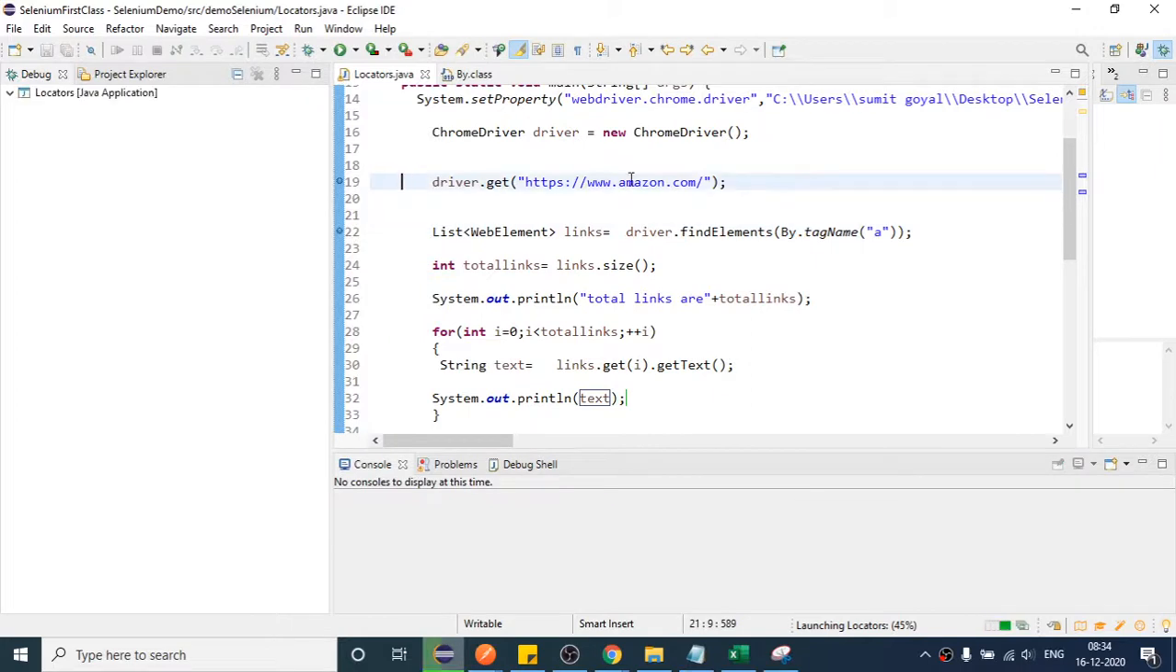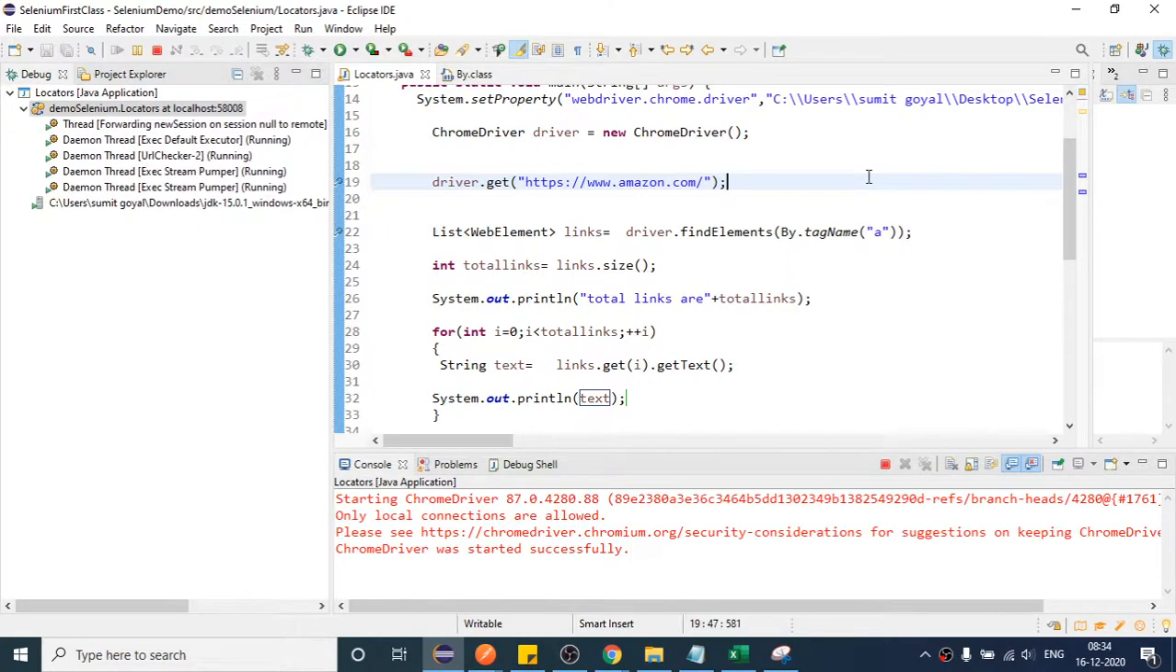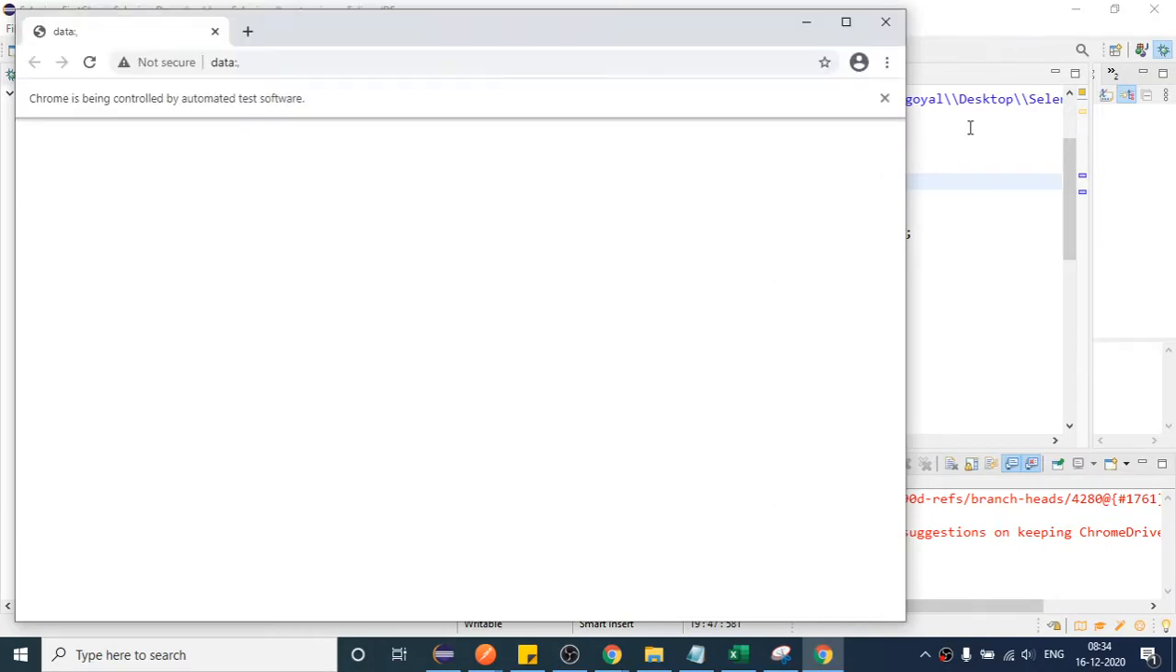Now your program will stop here, and you can see one by one what is happening in our program. So first it will open the Amazon website. Okay, so I think it will now stop.